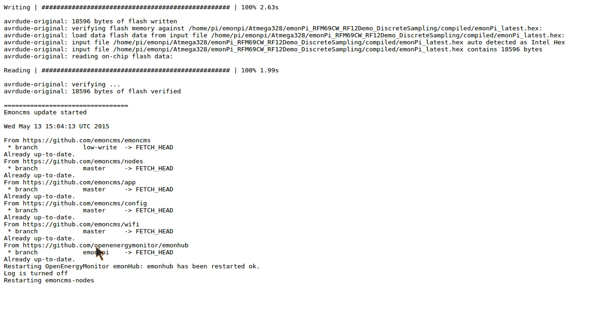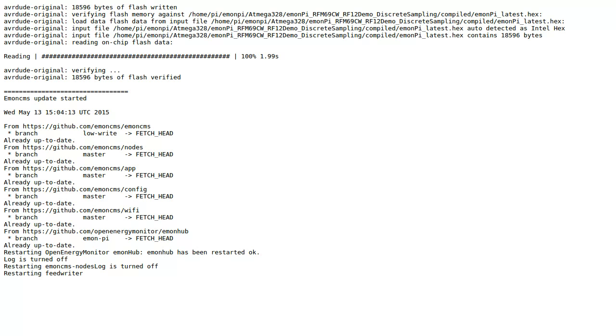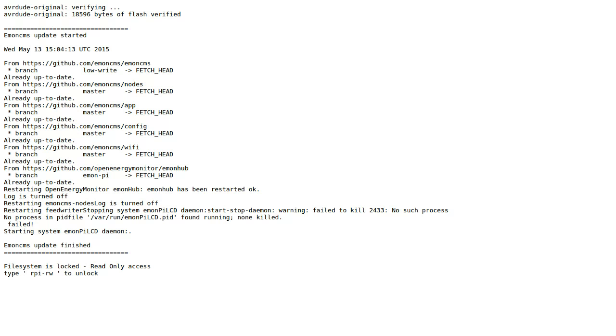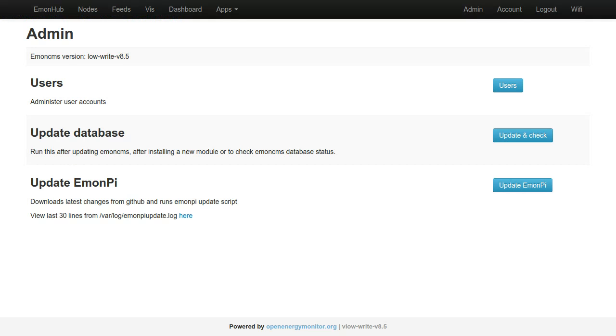And now it's starting to update emonCMS by doing git pulls. Now it's restarting. If we keep on refreshing, there we go. emonCMS update finished, and now it's put the file system back into read-only mode. Excellent. There we go. emonPi has been updated.